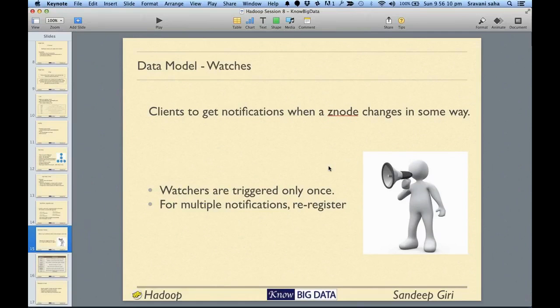So we can get the notification from Zookeeper, and watches are triggered only once. For multiple notifications, you have to re-register. You will be notified only once. Programmatically, you can provide a function as your way to handle a watch, and then in that function, once you have handled a watch, you will re-register for the same watch or something else.